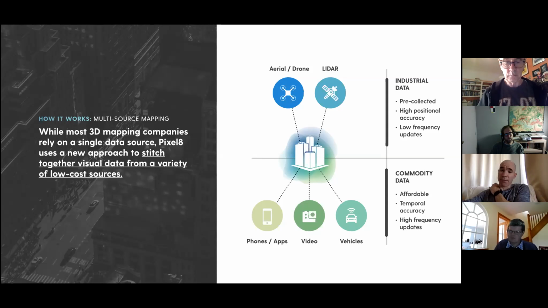On the flip side, we have things like mobile phones, action cameras, and vehicles with dash cams on them that are driving around all the time and collecting data all the time. But the accuracy is GPS level.